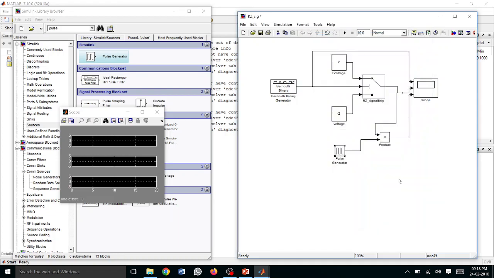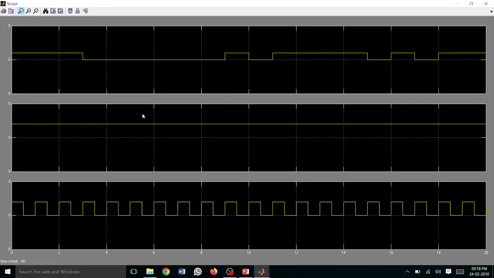OK. Nothing to set in product, it will just multiply and give. Now the model is ready for simulation. Go to start simulation. Before that you can give 100 so that more number of samples get simulated. Start simulation. So now we can view the output here.